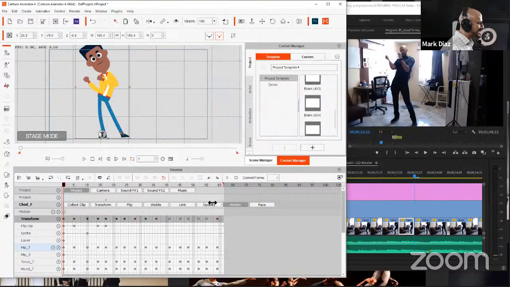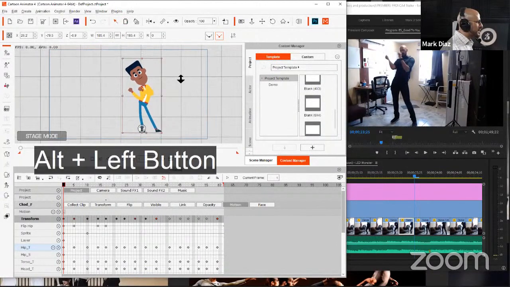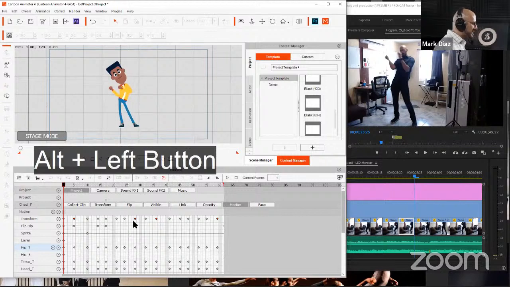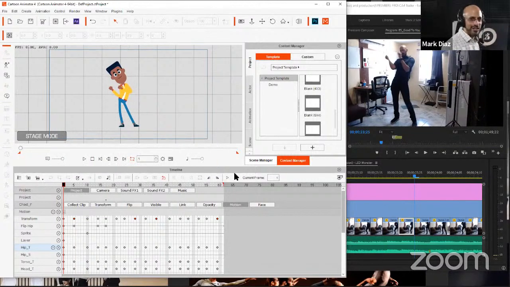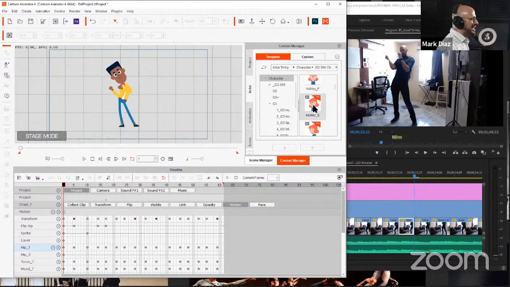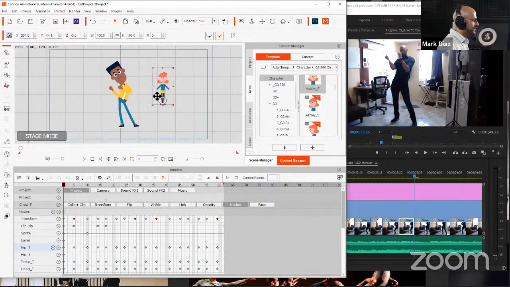I can take this, right? And what if I want more people doing that dance? Do you think I'm going to do the whole thing again? No. That's why we get Cartoon Animator, because I can get any other character. Let's take Ashley. Hey, you want Ashley to help you? Yeah, I'm feeling lonely. Okay, we're bringing you Ashley. Just wait for it. And here's Ashley, guys.